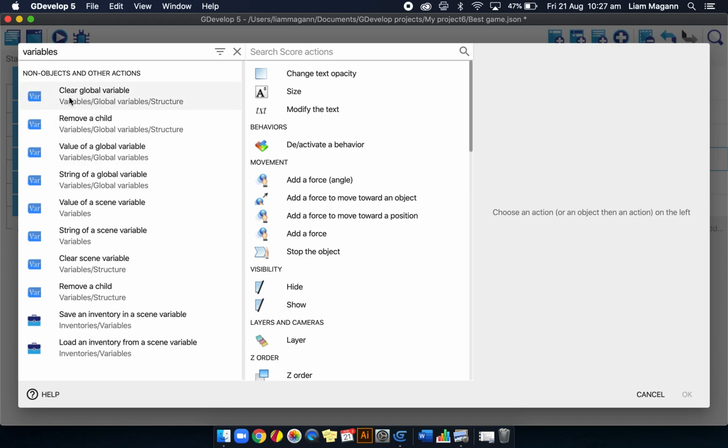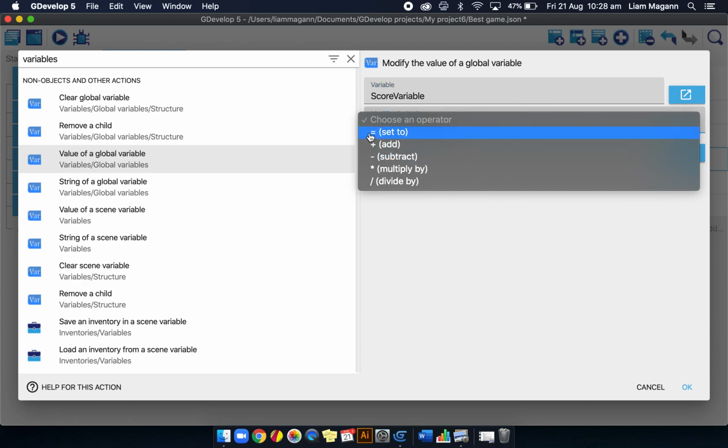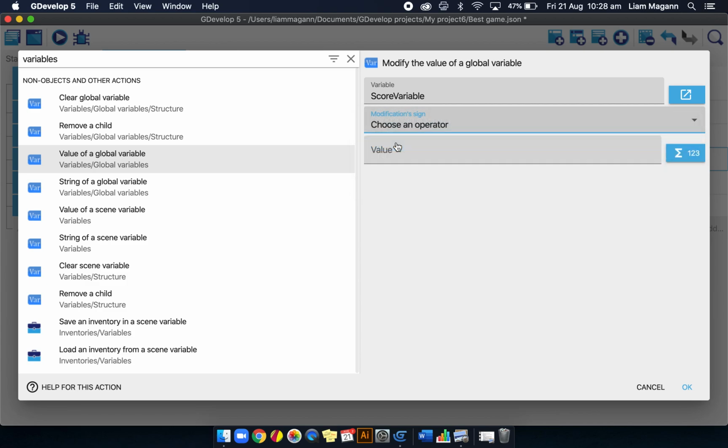Clear the variable. Do we want to clear the variable? No, probably not. Remove a child. That sounds pretty scary. Value of a global variable. Something to do with the value of the variable. So the value of, well, which variable? Score variable. Remember, we have to think about what we are saying. When the player character collides with the reward, we want to increase our variable. And you can decide how much. I'm just going to go 100 points. And then we're going to hit OK.